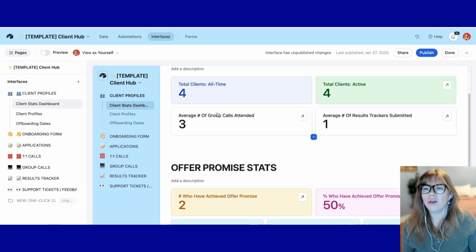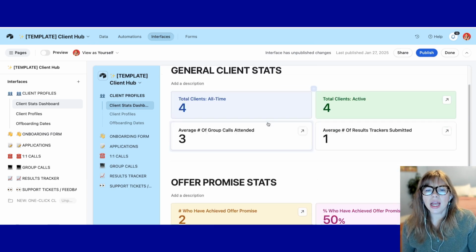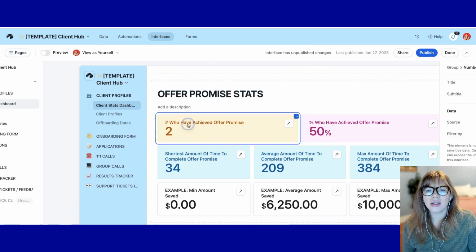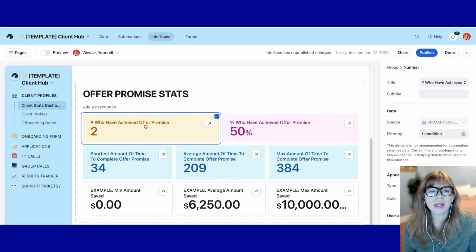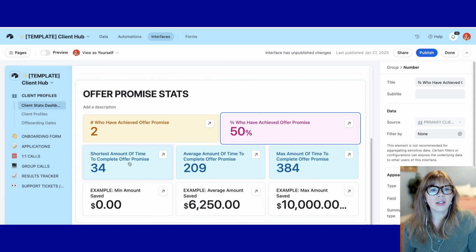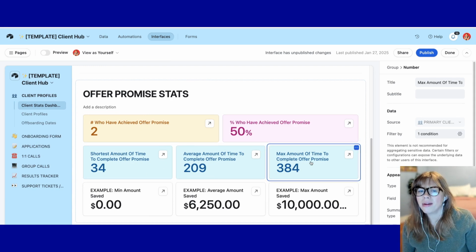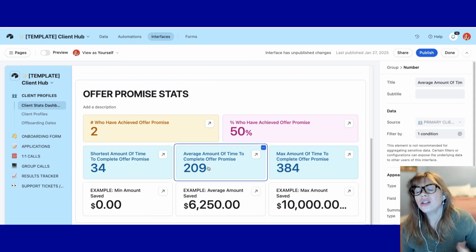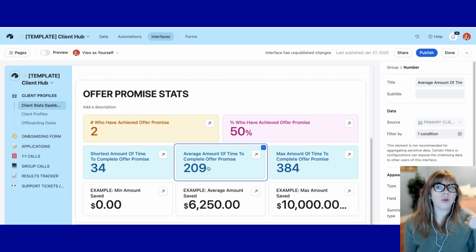You'll see this is kind of what we used to do. We have our general client stats, our offer promise stats. So we track client results inside of Airtable. Who's achieved the offer promise, what's the percentage of that, what's the shortest amount of time it takes, what's the max amount of time it takes, what's the average. This is so helpful for when you are doing marketing or you have somebody with an objection. You can come into your data and really get very granular on what you want to see.